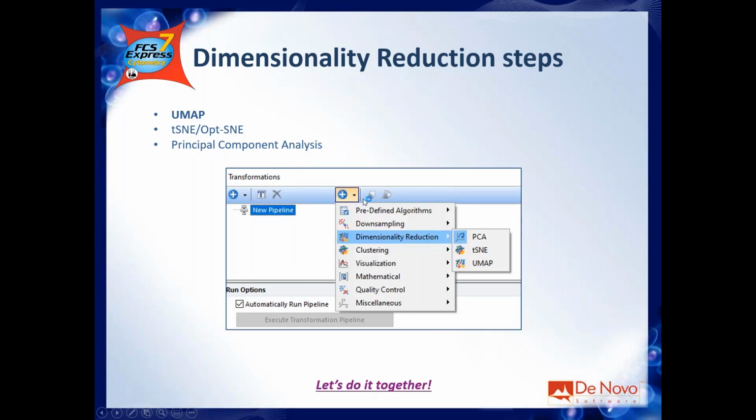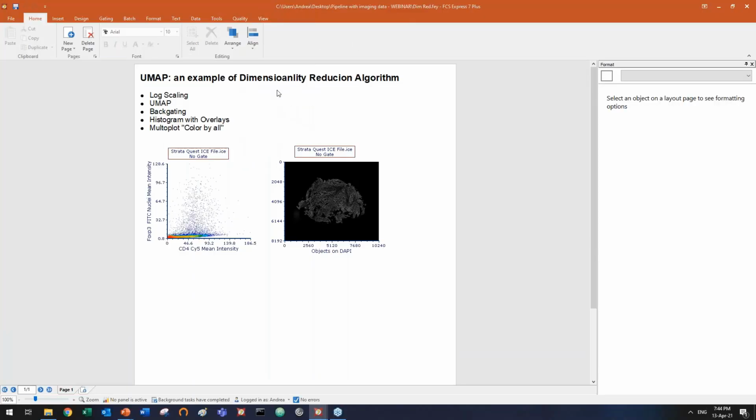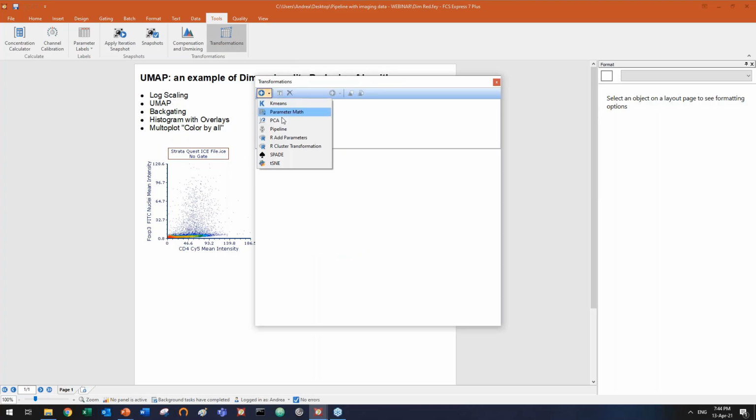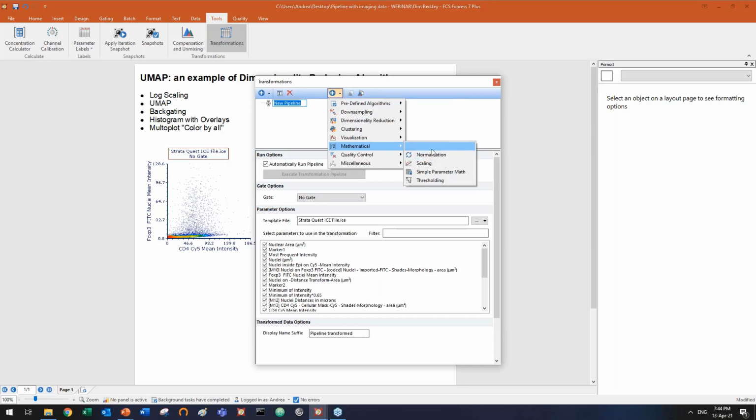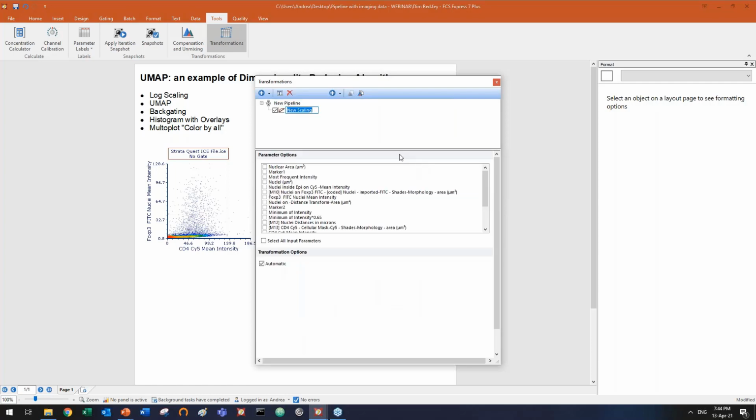Here we go. We will start by creating a pipeline as we have already done, and we will start by scaling. So tools, transformations, pipeline. This is the same data set as before. I will select all. I will not select any gates. I will keep the suffix. I will start by scaling. This is not the 0-1 scaling. This is log, bi-exponential, arcsine, whatever.